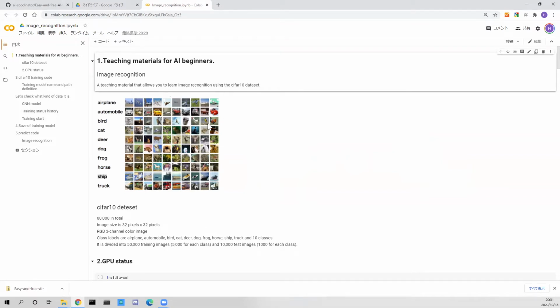The dataset used is CIFAR-10. CIFAR-10 is a dataset of 10 class images such as airplane, automobile, bird, cat, deer, dog, frog, horse, ship, truck. A dataset with 50,000 training and 10,000 test data.